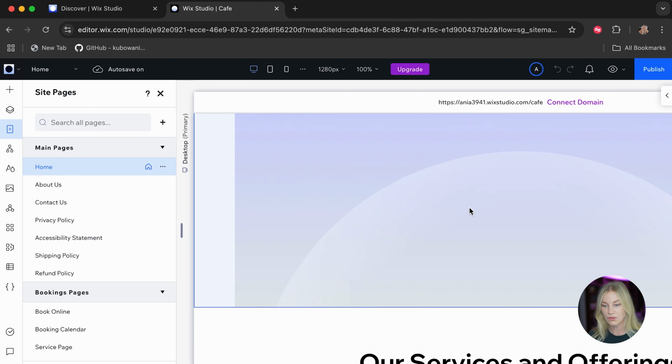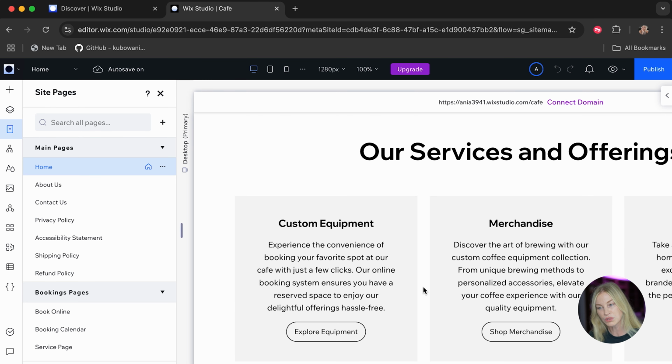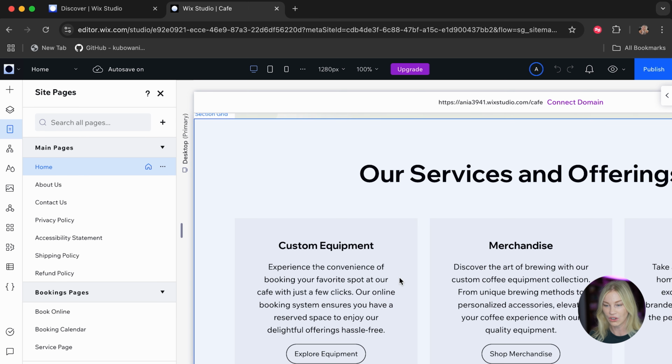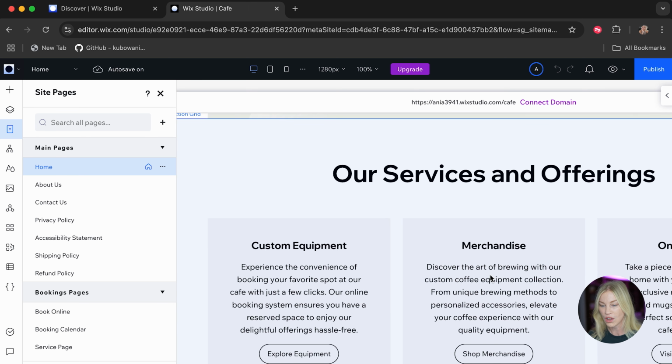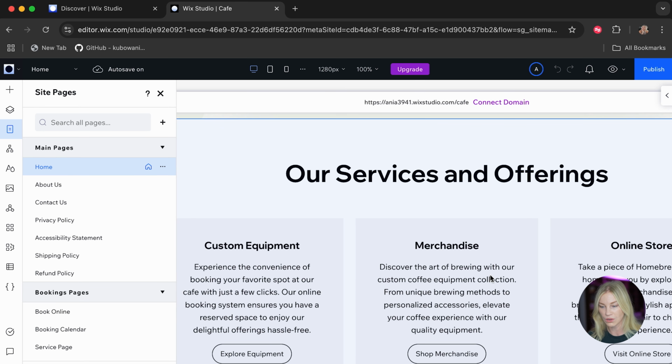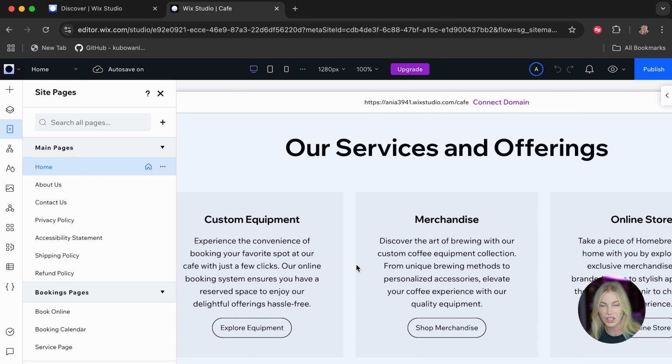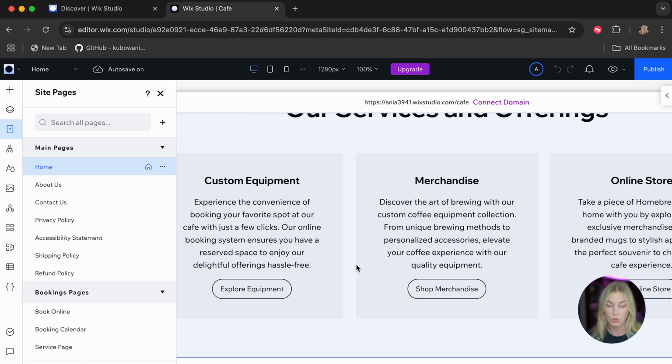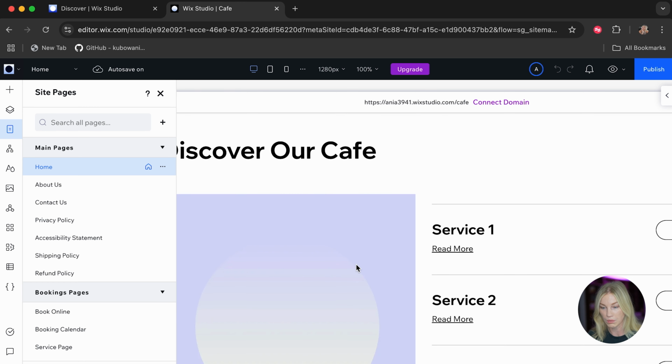So it's asking us, of course, to put pictures in these places, which of course we are going to do because we should have them by now, hopefully. And yeah, it just goes into our services and offerings. So custom equipment, like I said, merch, we love merch, and the online store as well. So great, that's been done. Of course, we can change this if you wish. This is all editable, it's not a problem.